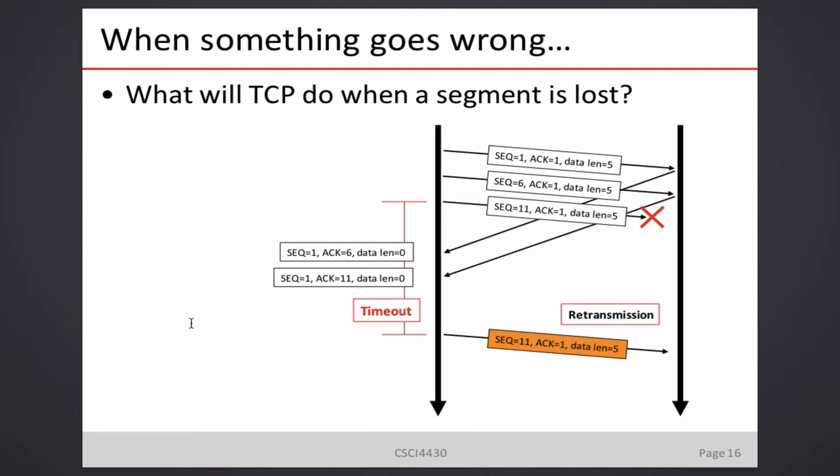They belong to different byte offsets. This one belongs to byte number one, starts with one, and includes five bytes, so it means 1, 2, 3, 4, 5. The next one starts with byte number six, with length 5, so it's 6, 7, 8, 9, 10. How about 11? 11 is also the same, but it was lost. So you will miss the third ACK, and the third ACK will generate a retransmission like this. It seems to be normal, right?